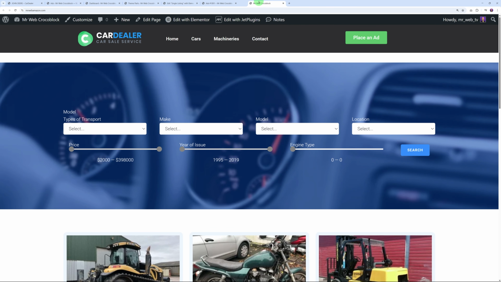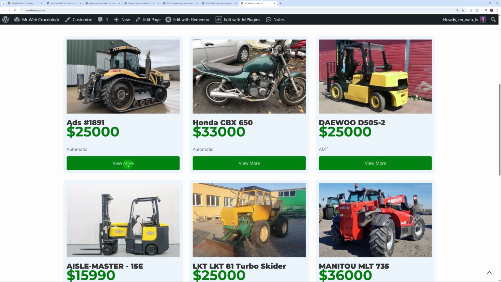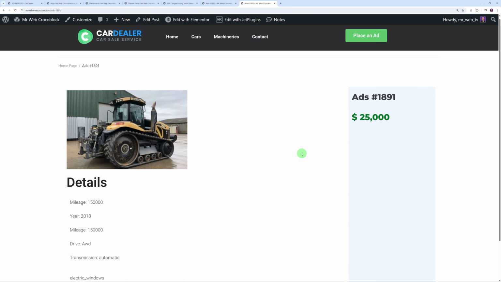Okay, so I'm going to bring this to the front and let's open maybe this one here as an example. Scroll down. And as you can see, you have electric windows. So this is displaying, but this is not the right way of displaying it. So let's go back here. So we need to change the color here. We go to style and we have the icon.